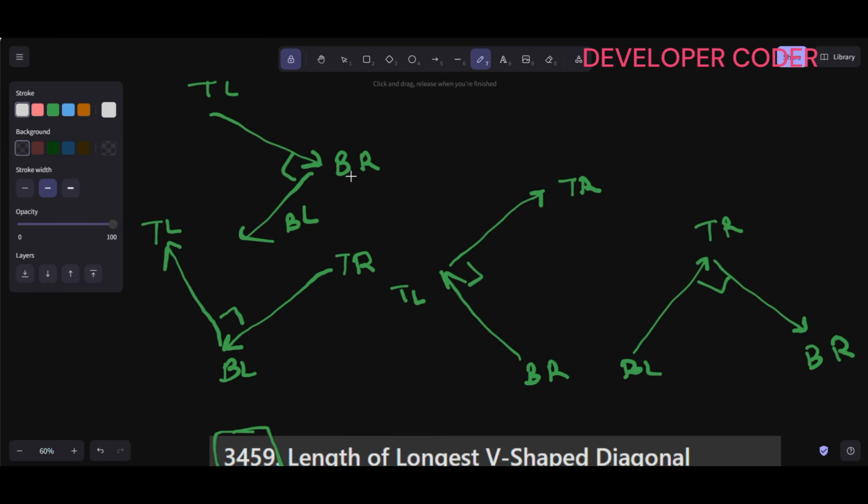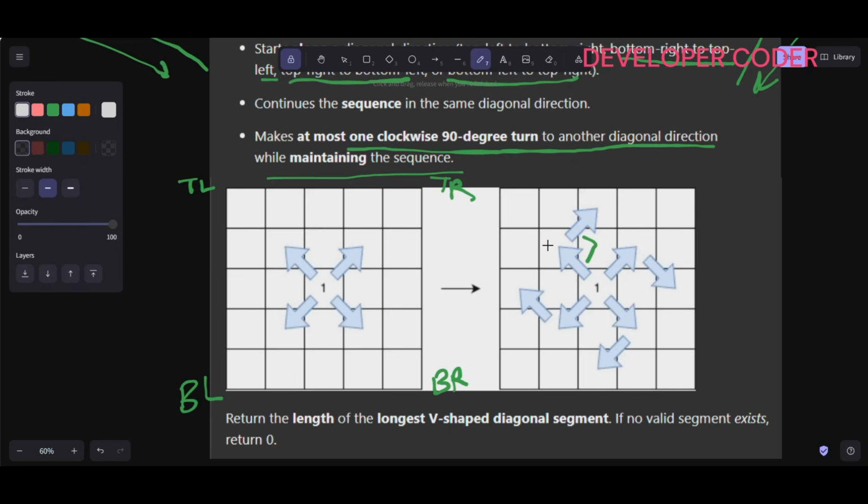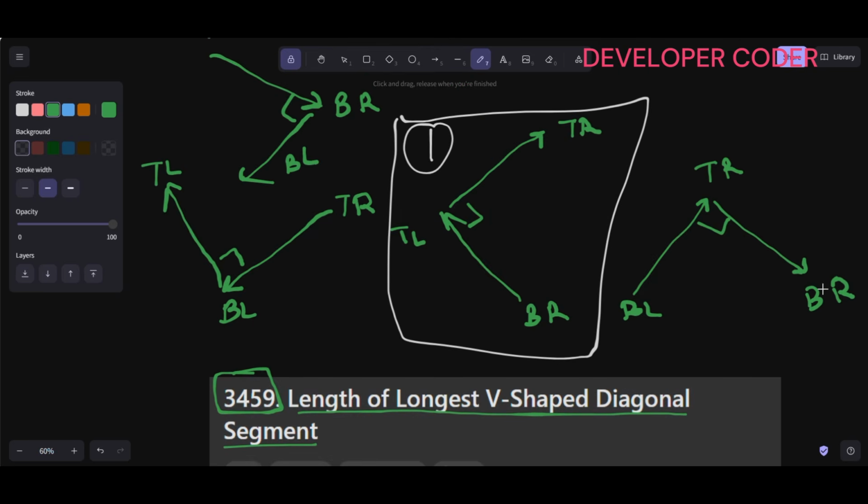So this is your case 1, let's say: top left to top right. Then here if you see this arrow, it is moving to your top right direction. Let me write it here as well, so that you guys don't get confused. Here top right, and then we are moving to bottom right. So top right then bottom right. This is case 2.